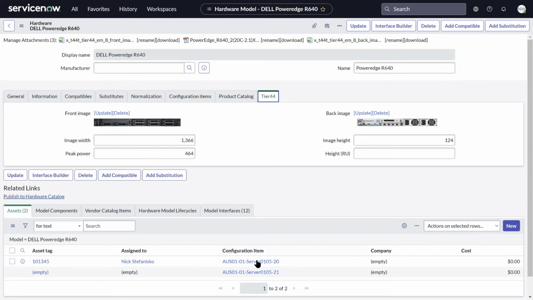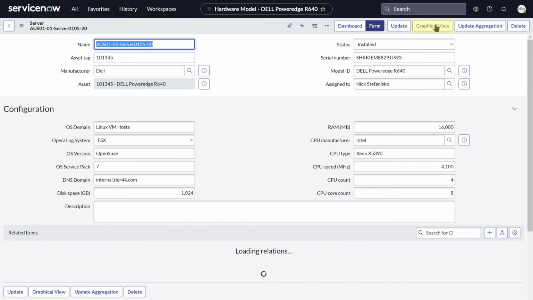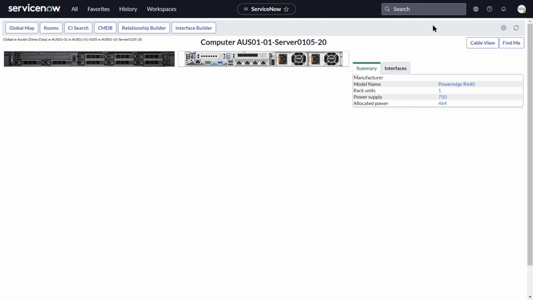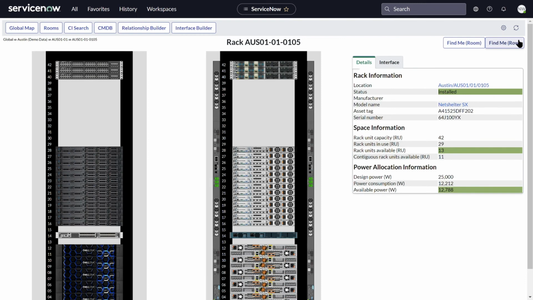If we go back to the configuration item record and click graphical view, which is another add-on with the Tier 44 application, we now render a full visual of our server. We can use the navigation at the top right to now find the location of the server on the rack. This now brings us to the rack elevation view.